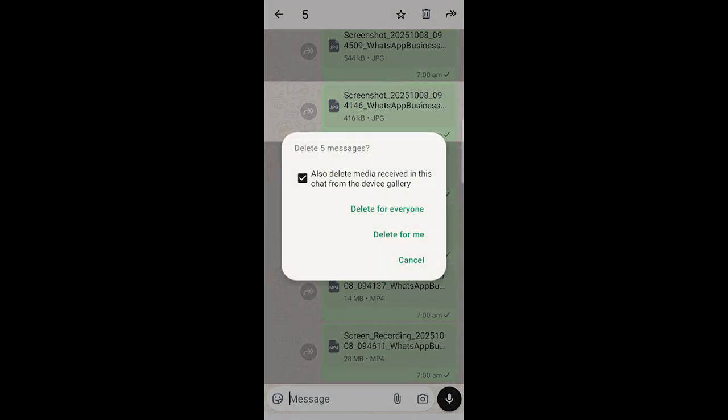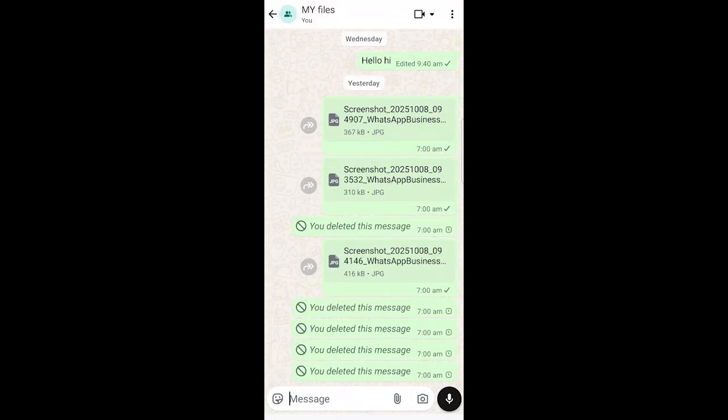So you can delete it according to your command. So delete for everyone. Now you see the message is deleted and then you see you deleted this message. So we are going to delete this also.